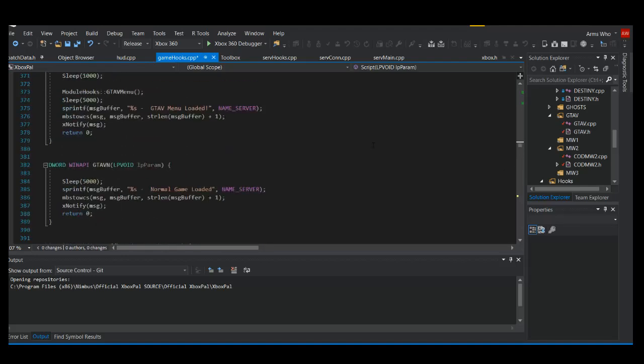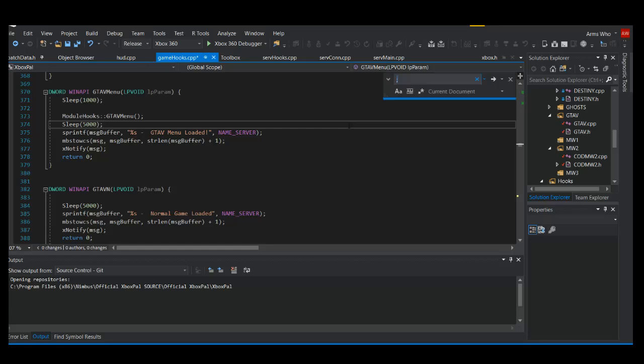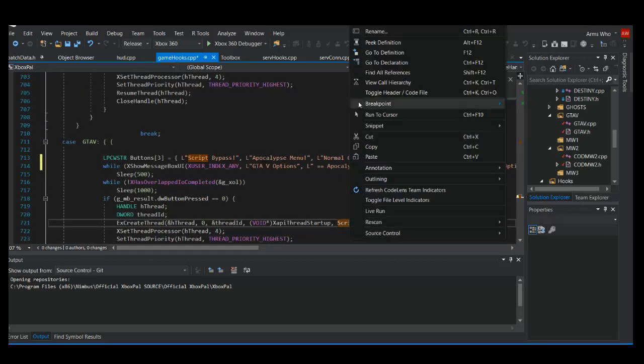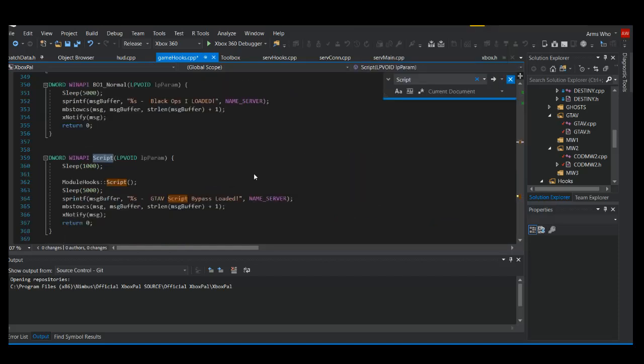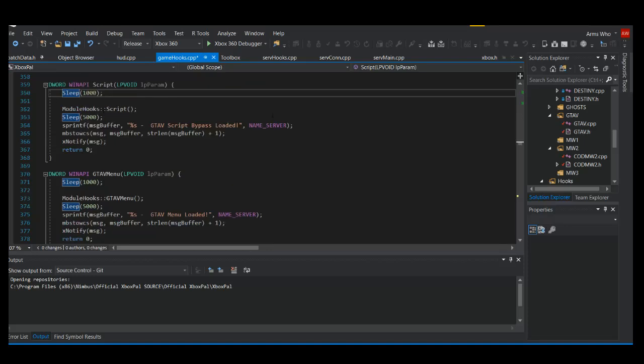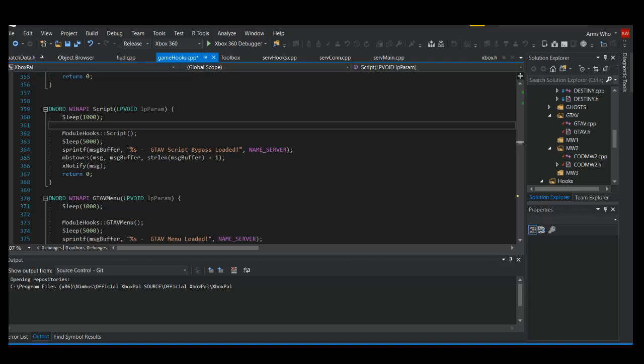All right, so go back to script. Actually, let's do this. All right, so we're on script, and it's going to run your script. Now, you've got a couple of options here. Obviously, the first block of code is initialize title hooks, and then this is like the next block of code.